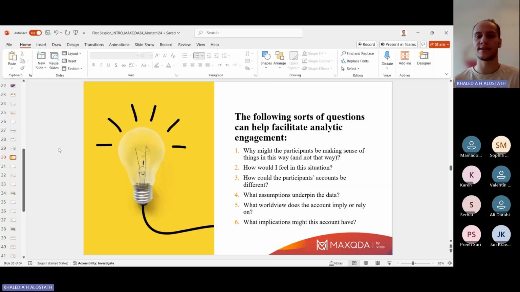Also, there are some questions that can help you facilitate analytical engagement with your data and make sure that you reflect on your data. These are the sort of questions that you can ask yourself. I'm not going to read them. You can take a screenshot if you want. However, I'll be sharing this page with you anyway.